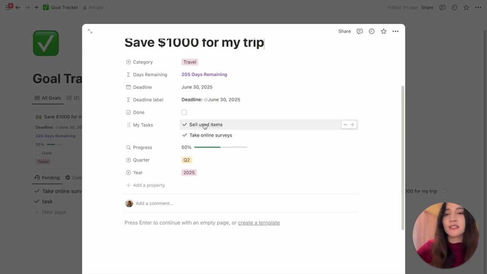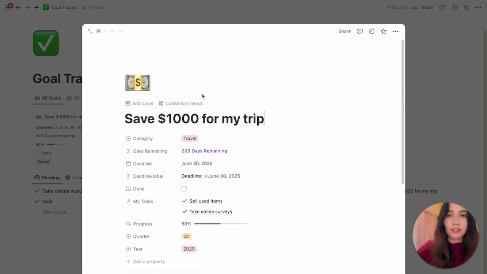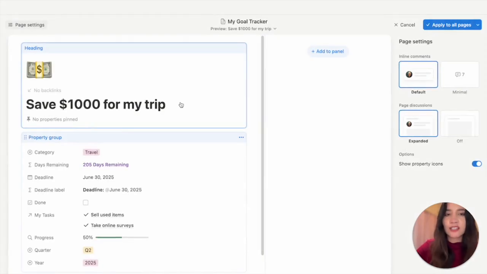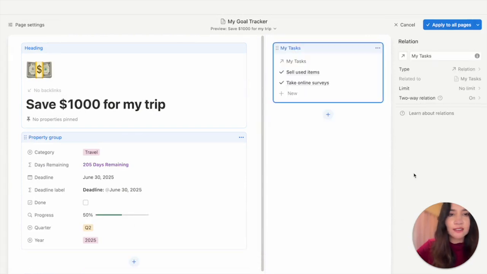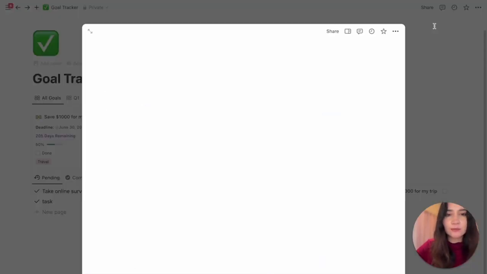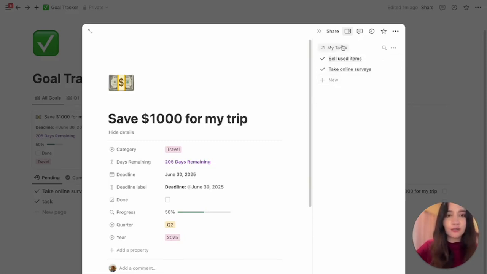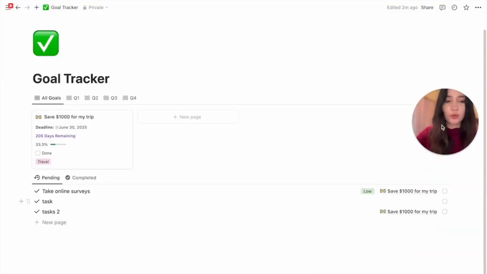Okay, and directly from your goals, you can add more tasks and it'll relate them automatically to your tasks database. There's another thing that we can do that I find very cool, which is recent in Notion. We can customize the layout so that our tasks appear on the side of the page. So here where it says add to panel, you can add your tasks and apply to all pages. And now you'll be able to see all of your tasks right here on the side of the page instead of over here. And I think it just makes it look cleaner. And from here you can add more tasks. And it'll automatically relate them to that goal.